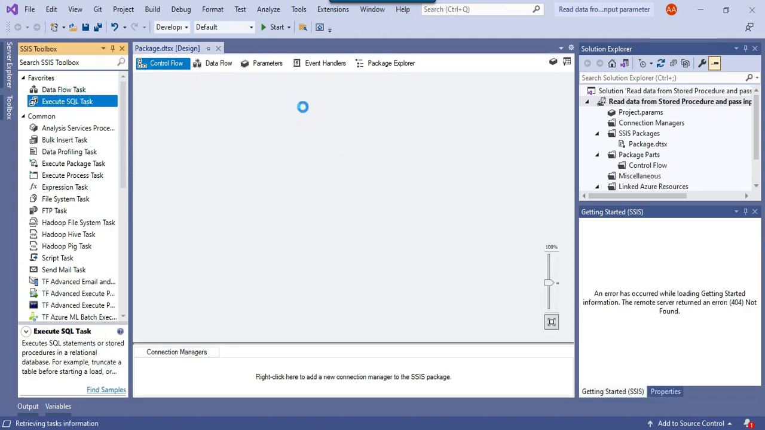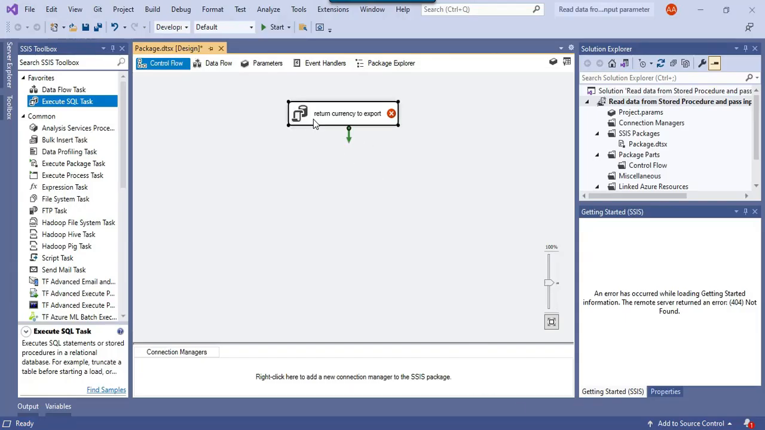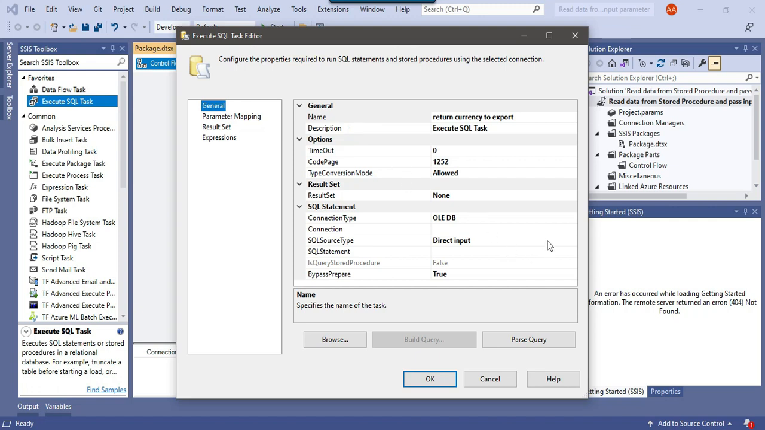I can just drag and drop the Execute SQL Task. This Execute SQL Task will return the currency to export. So I can select this particular query, right click, and configure this Execute SQL Task.